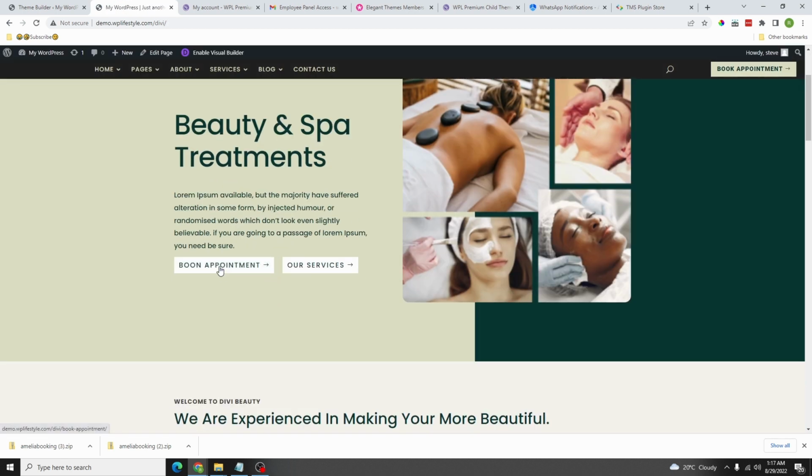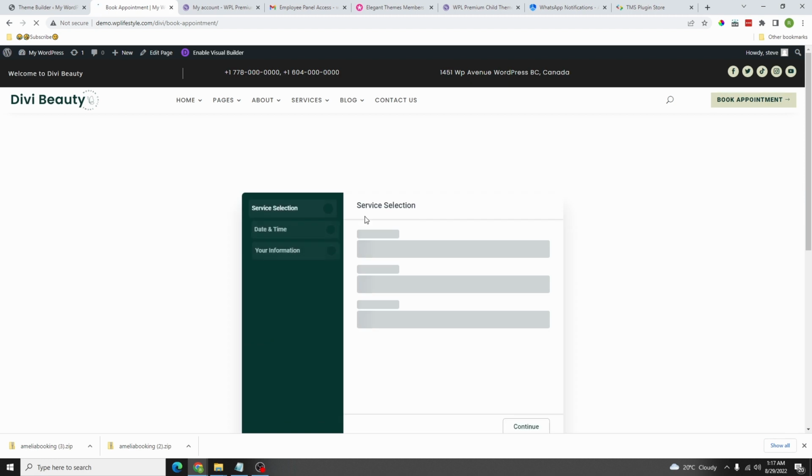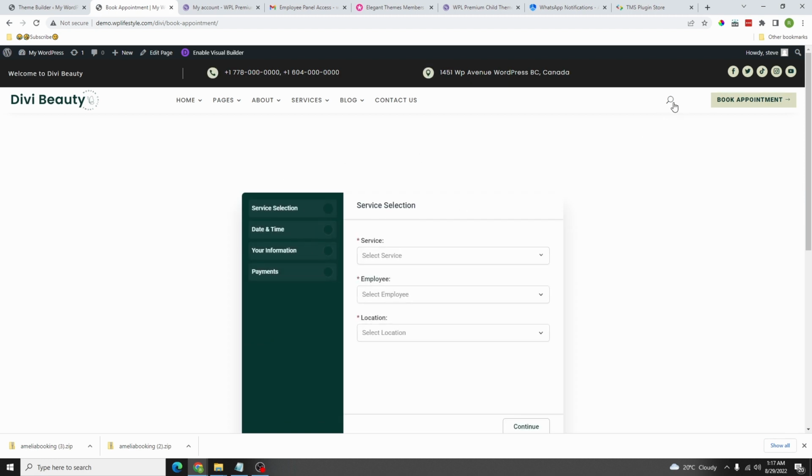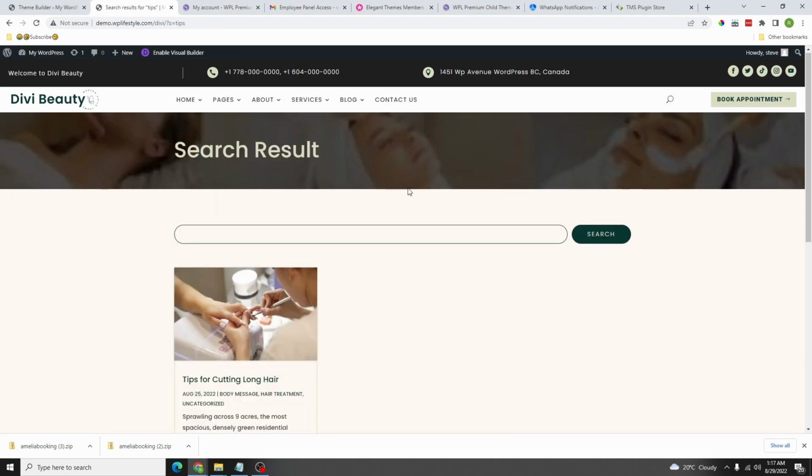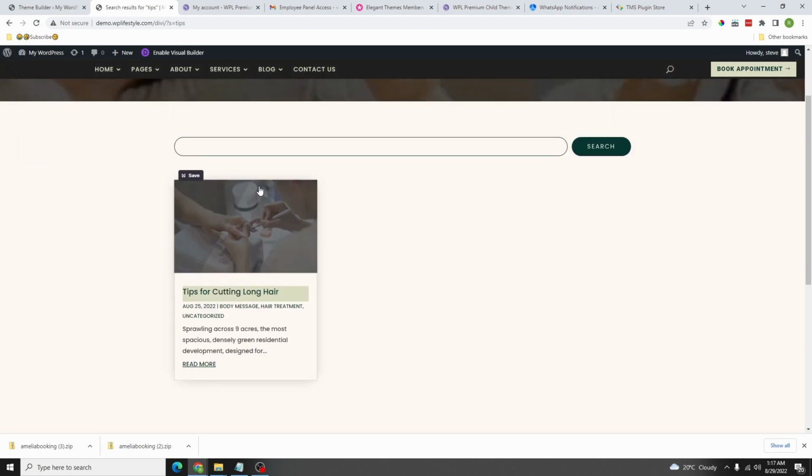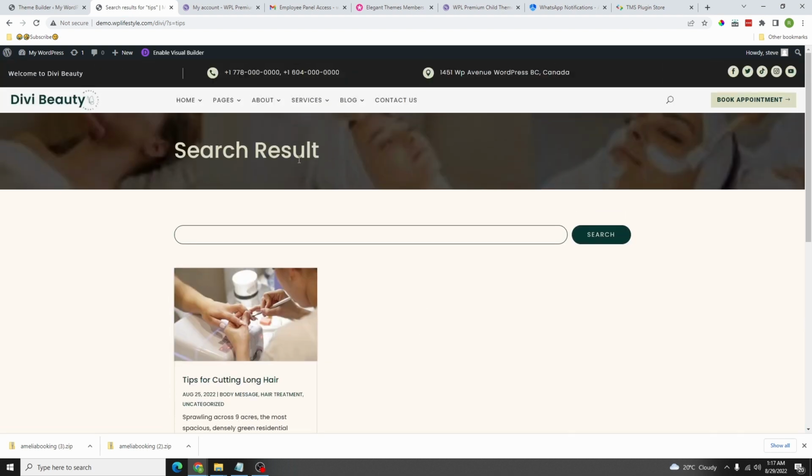So now if you click on this book now button, this is going to take you to the booking page, and then if we go to the search right here, and maybe we can search for something, we can search for maybe tips. So this is our search result page. You can see this is a pretty nice clean page. You can search for something from this page as well. You can search for anything that you want from this page.